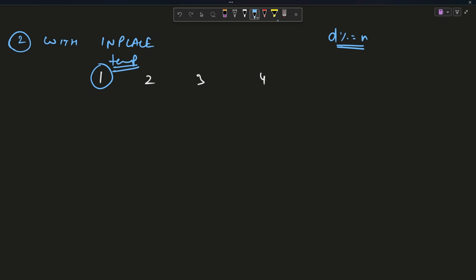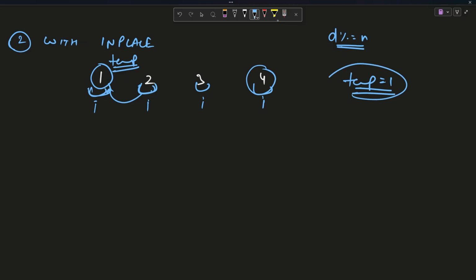Temp will store my first number. And for the remaining of them, I will say that this element comes here, that is, swap i plus 1 with i. I plus 1 comes to i here, i plus 1 comes to i here, and I will stop the process. Now at the last I will put the temp answer.